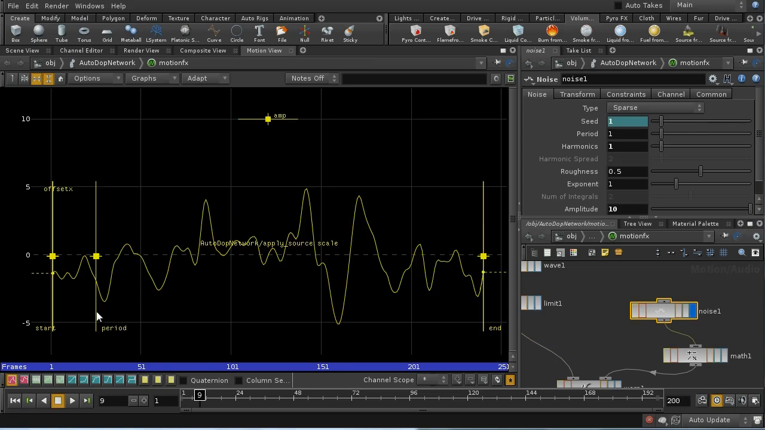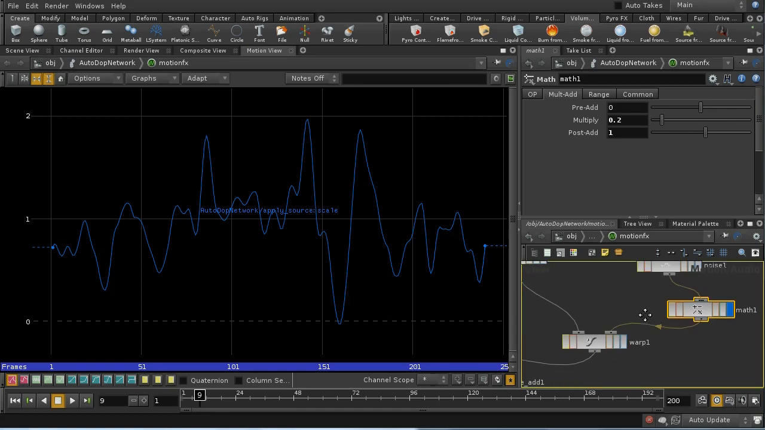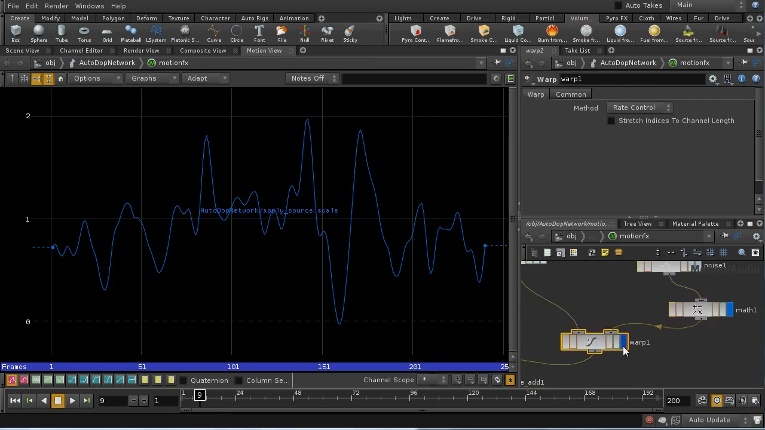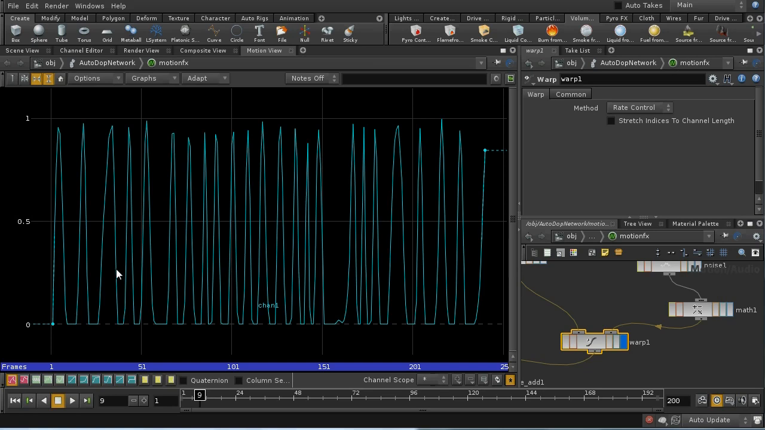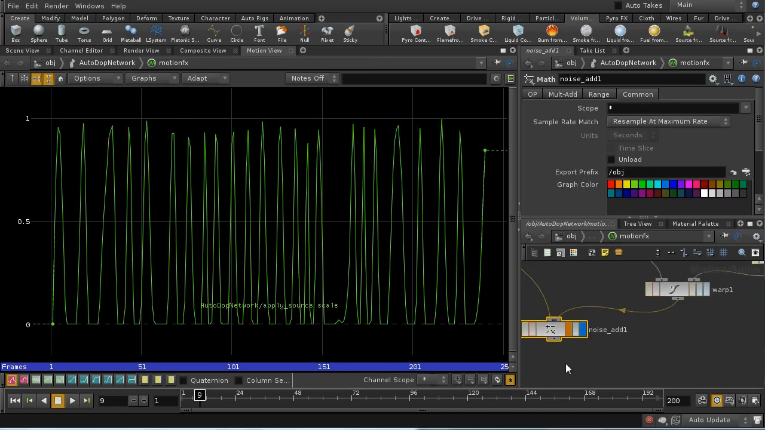I'll just visualize that. And we've got some noise which starts off being between minus 5 and 5. And then I use this math node so that it's varying just between 0 and 2. And then I use the warp chop. And as we can see, what happens is that it varies the spacing of that waveform that was originally perfectly regular. But it doesn't vary the height, so we're going to get pretty much pulses of emission from our source. And then we just export it back.